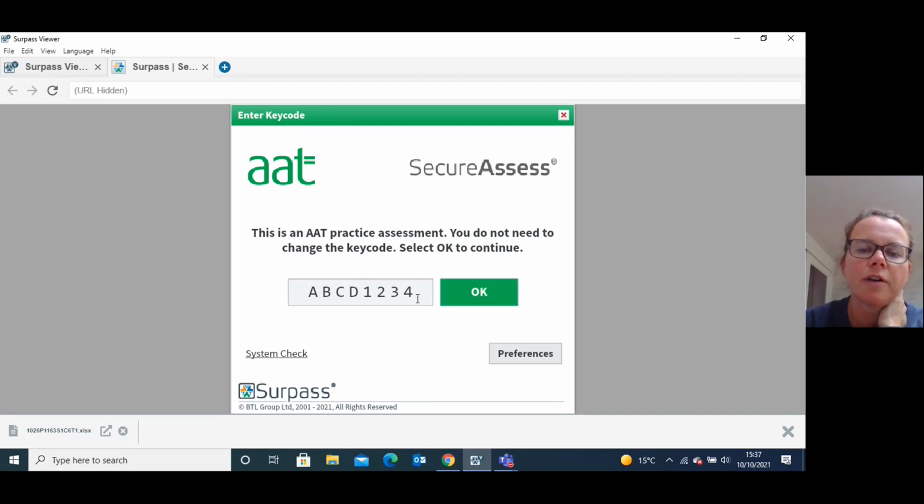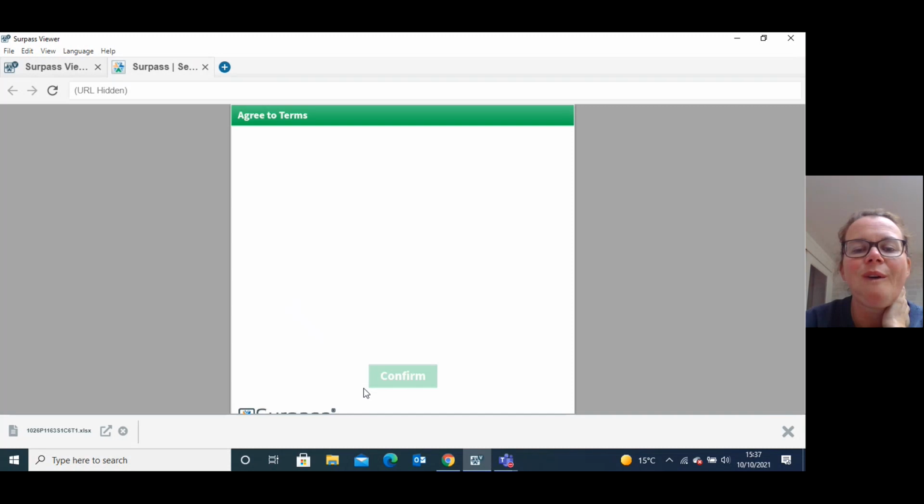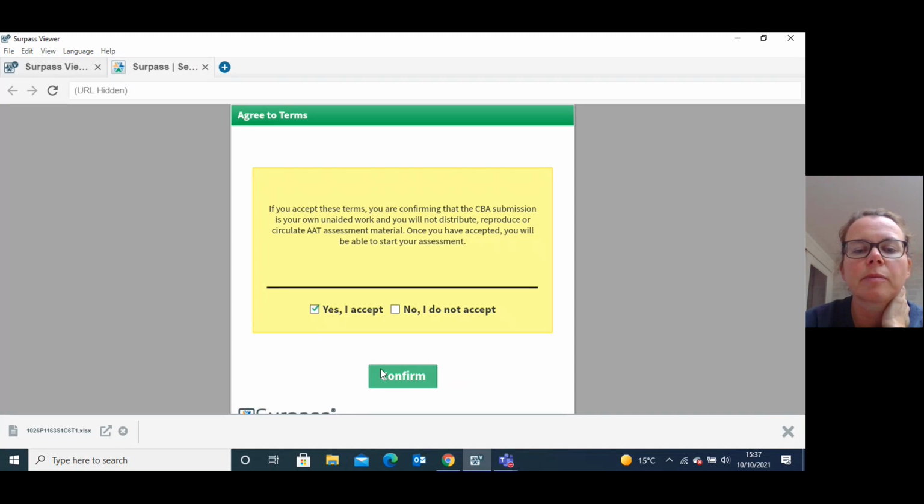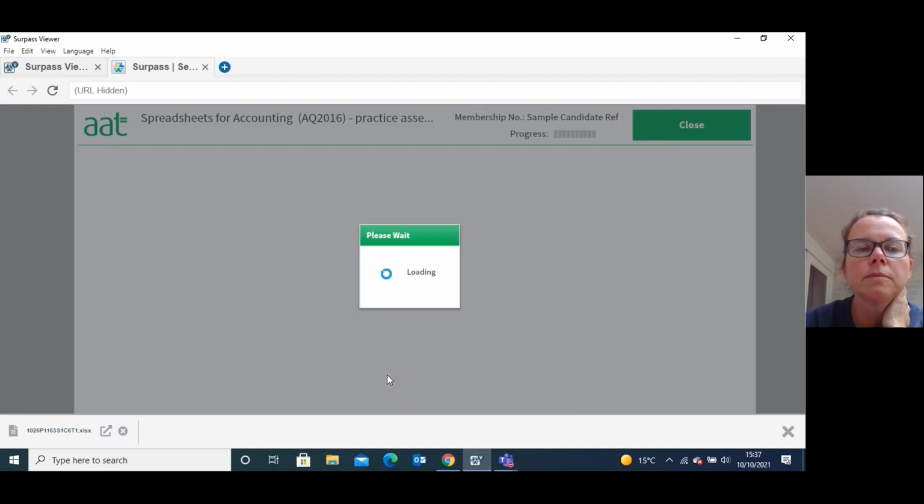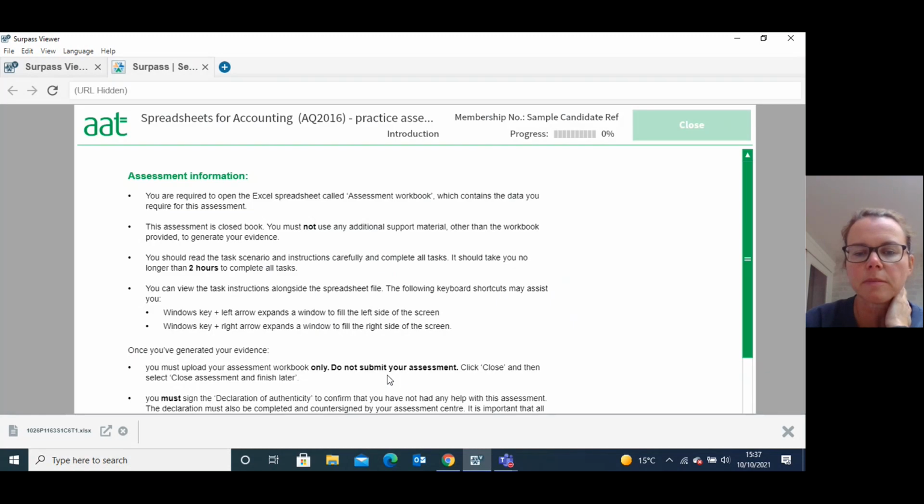So here I have gone on to the lifelong learning portal on the AAT website. There is only one AAT practice assessment for spreadsheets. So let's just click into this. I want to spend a moment looking at these instructions. This will be the same instructions that you will get in the real thing.